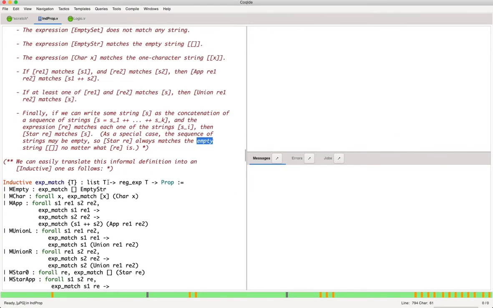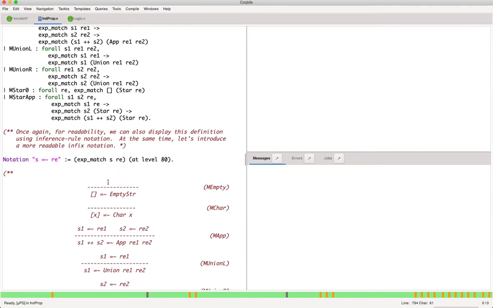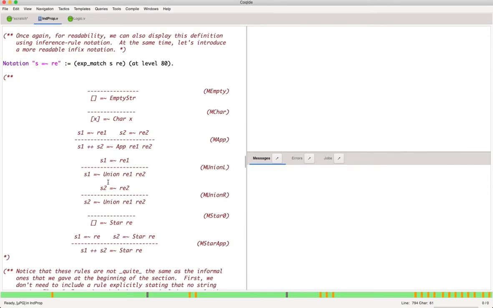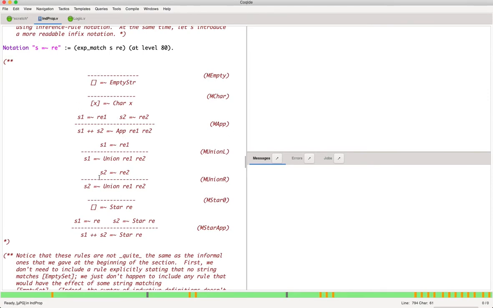We'll skip over this inductive definition for a second. Another way of writing down things in a more formal way is using inference rules. So that's what this version is saying. And they're introducing this notation S tilde RE to mean S matches RE. So S is a string, RE is a regular expression. That's a notation used in some programming languages.